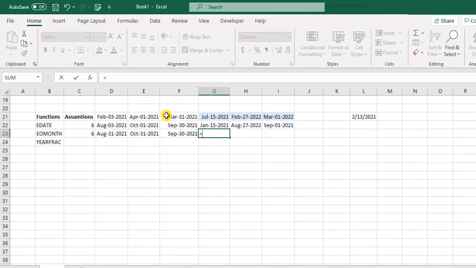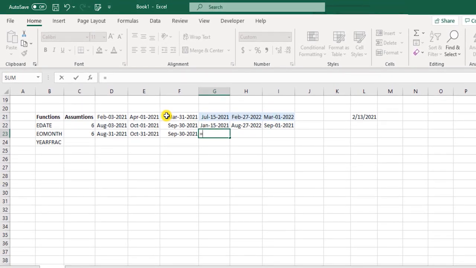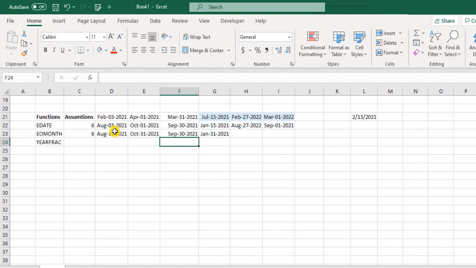Now for these 3 years, we have decided that instead of advancing further, we'll go backwards. So here EOMONTH, we'll take this date and this time -6. That means go back by 6 months, but we already have 6 here. So I'll select this, close the bracket.